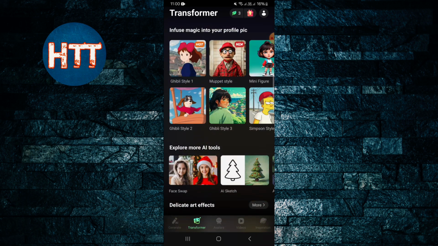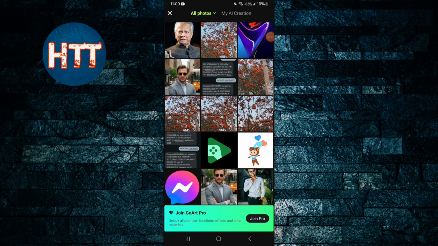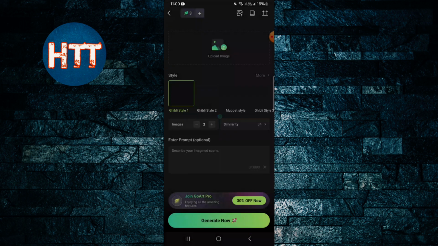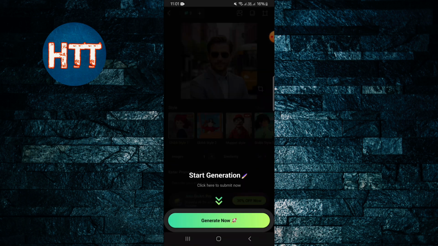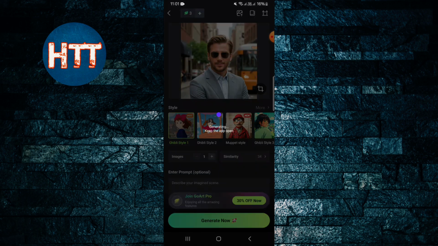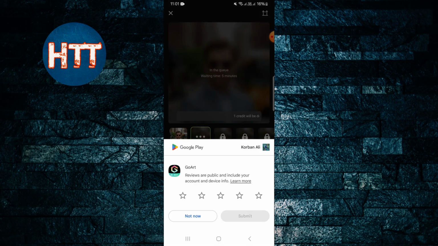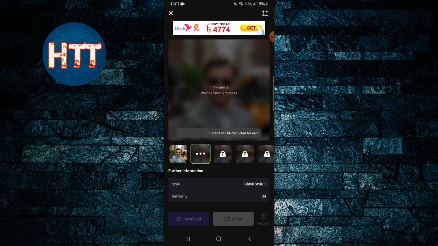So for example, I'm just going to choose Ghibli style one, so this one. Just tap here. They say that you need to unlock all premium features. So first of all I'm just going to choose this one. Click here, submit. So I got 3 free coins here. Then you need to wait 5 minutes to get your Ghibli style one.